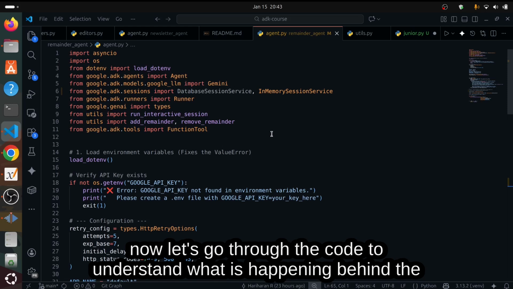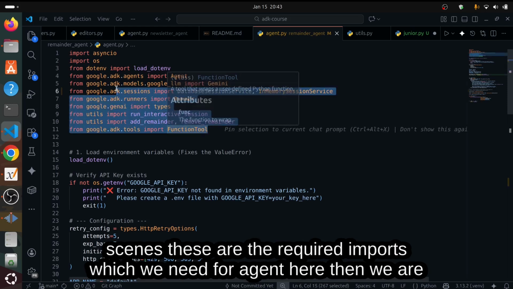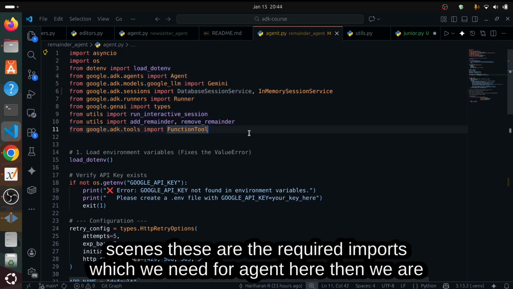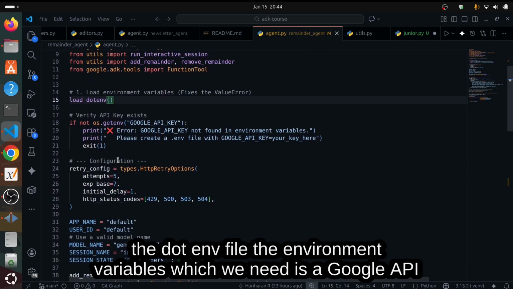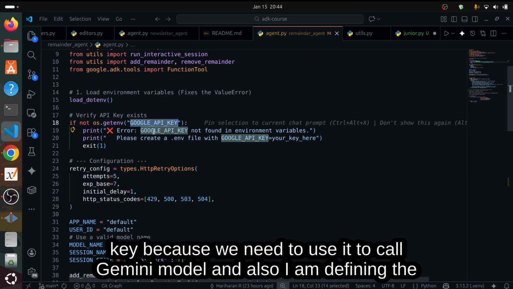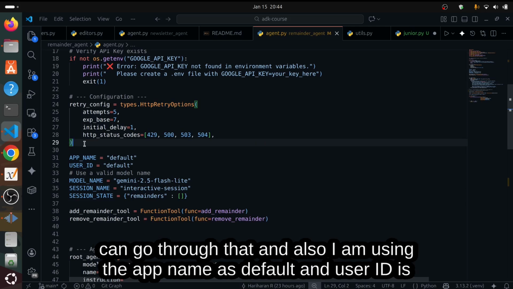Now let's go through the code to understand what is happening behind the scenes. These are the required imports for an agent. We call the load_dotenv function to load the environment variables from the .env file. The environment variable we need is the Google API key, because we need it to call the Gemini model. I am also defining the retry config, which I explained in my previous videos; you can go through that.